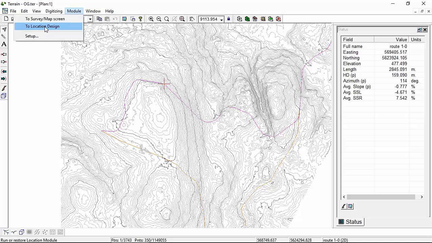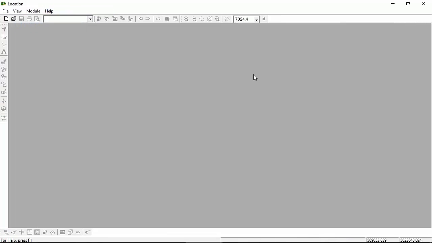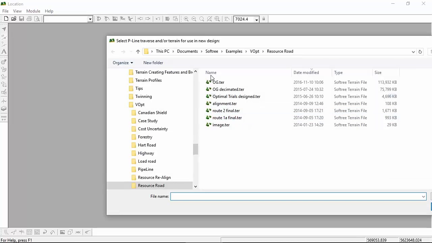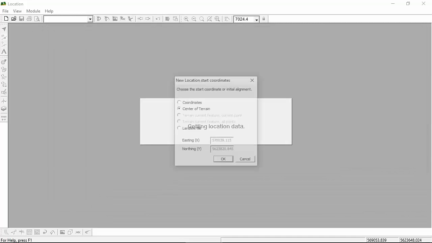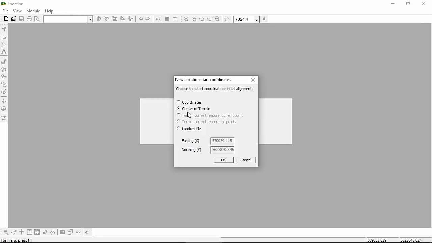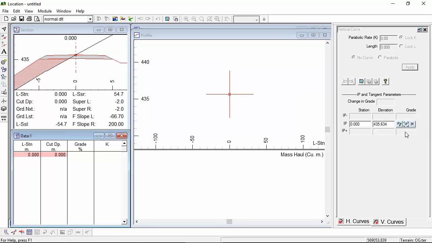Now let's go to the location module and start with a new design. I'm going to use the original ground that I was just showing you and create a new alignment based on that topography. I'll just put my starting point in the middle of the alignment. Of course, if I had an existing desired alignment, for example, LandXML, or even a terrain feature that was going where I wanted to go, I could use that as a starting alignment. But I'm going to draw the alignment. That's the point of this exercise.